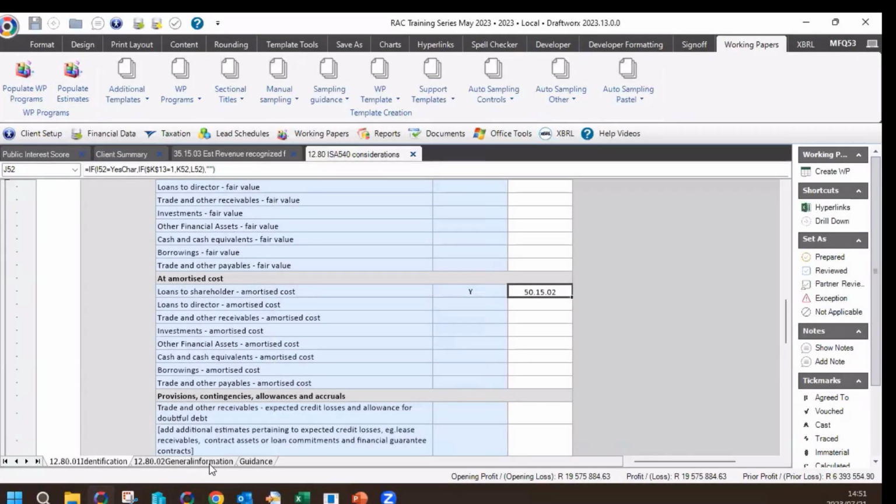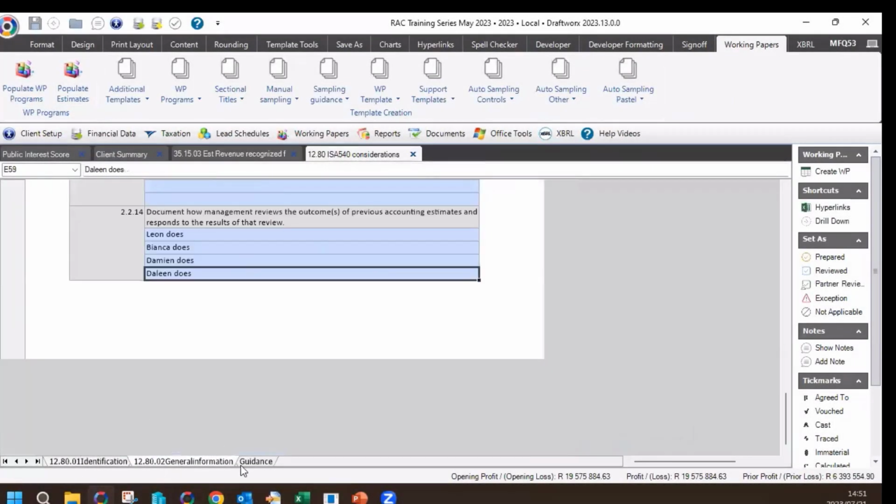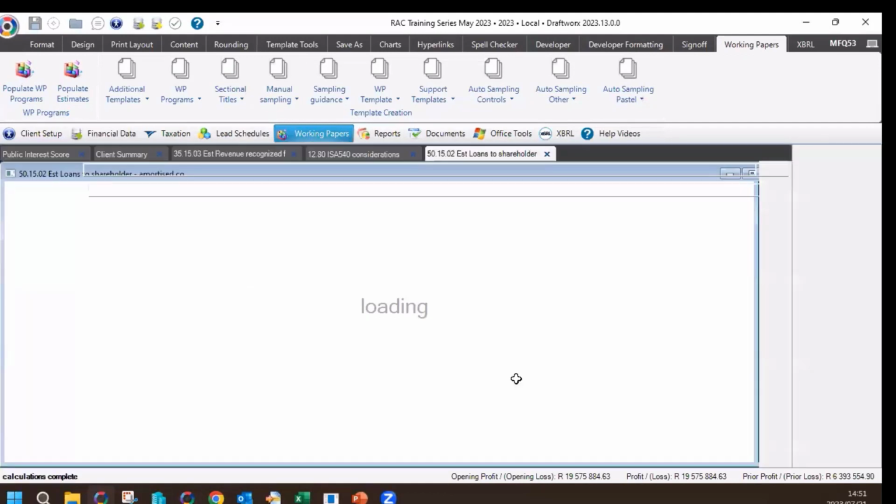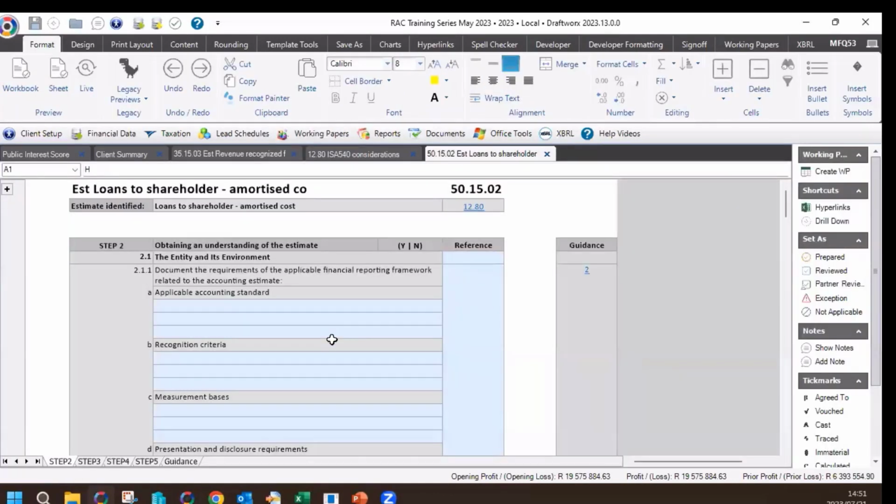Identified estimates. I've captured the general information for them, and I've populated them. And here I go to 50.15.02. Now, remembering, folks, for every single estimate you said yes to, you will get one of these documents put in place. Okay. Now, I spoke about the guidance.